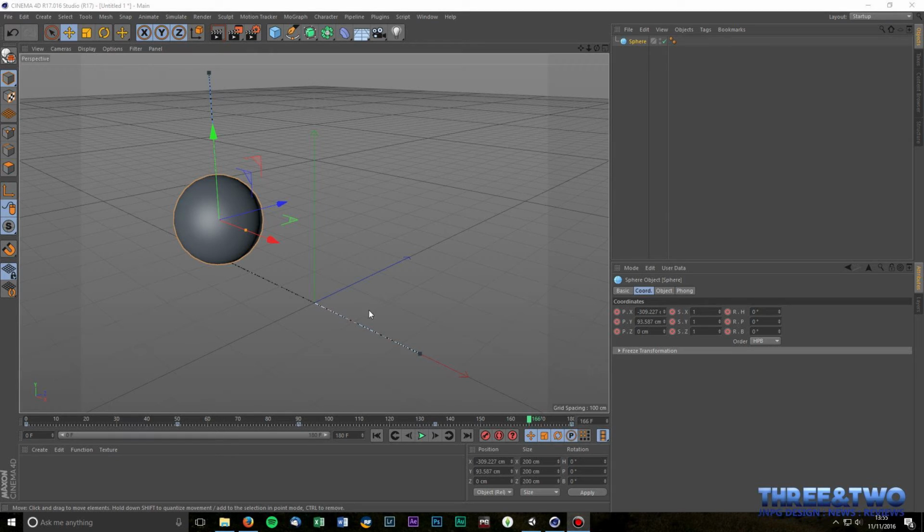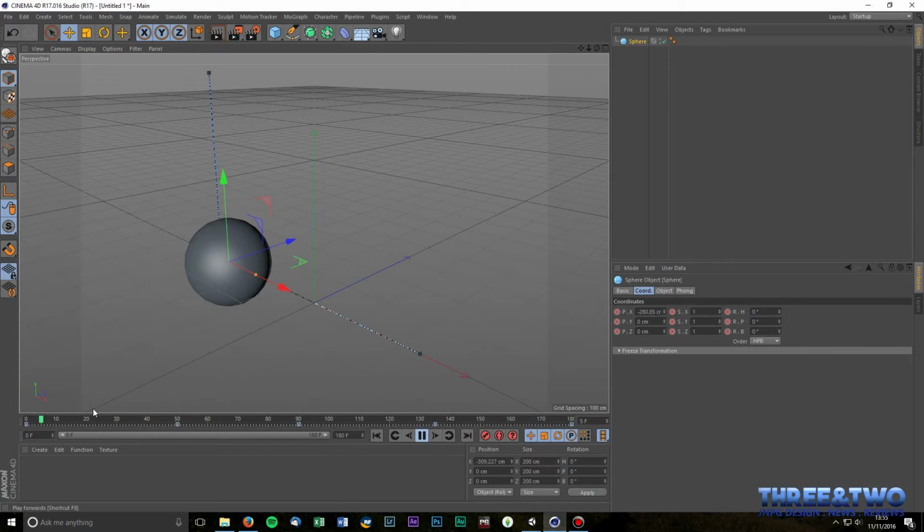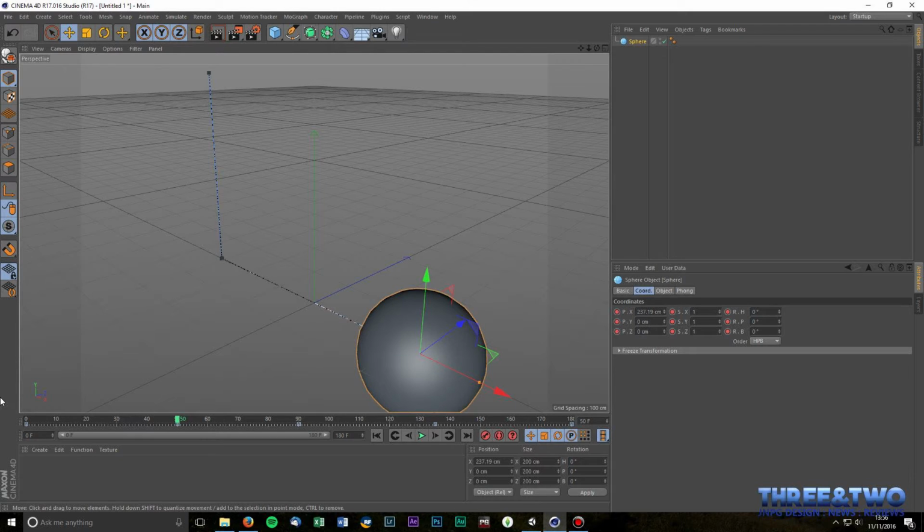Basically, I've got this sphere here and it's just on a loop of going backwards and forwards and then up and down. And the way that I've done this, if you're interested, is in the coordinates here. I've set them up so there's a keyframe that starts at those coordinates, and then I pulled my slider along and just dragged this over to here.